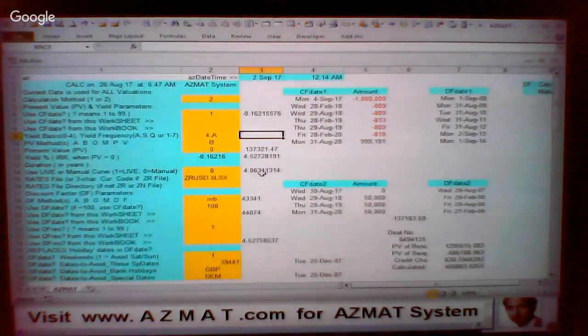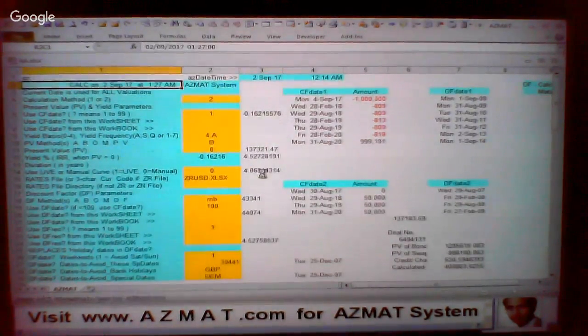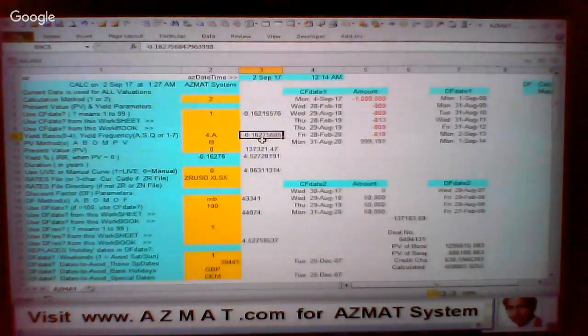So Control I. I have to have my cursor here, there it is. Minus 0.1627565, and it's entered here to 5 decimal places. Yield, which is the IRR, when PV equals 0. PV, present value, is equal to 0. So that's what it is.